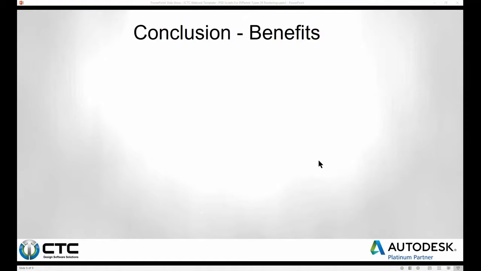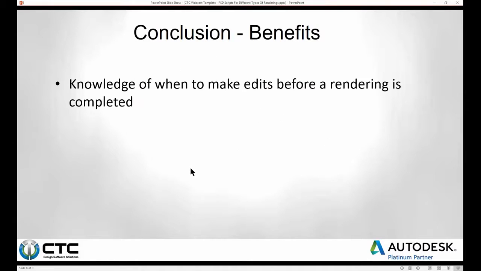After watching this webinar, you'll have a better idea and knowledge of when to make edits before a rendering is created. You'll have a better idea of when to make those edits after the rendering has been created. And granted, it does vary from project to project. It's not always going to be the same. So from project to project, you may have to edit your settings from rendering to rendering. But for the most part, it's easy to automate scripts for exteriors and interiors separately.